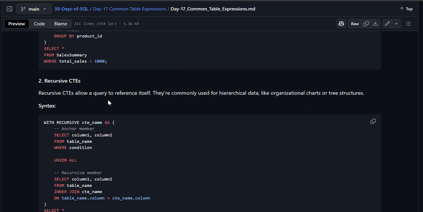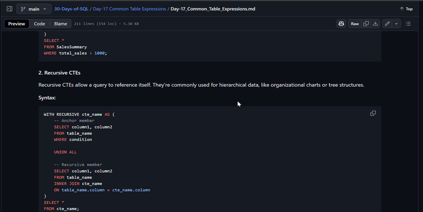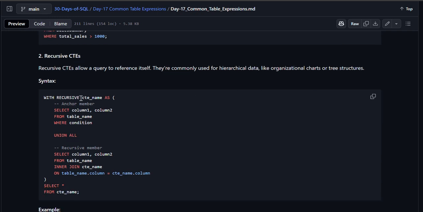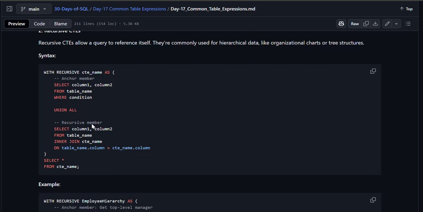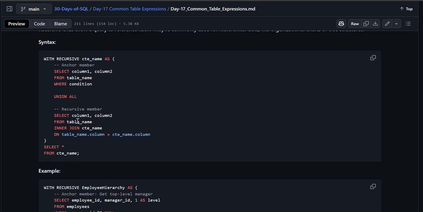We have recursive CTEs, which allow a query to reference itself. They're commonly used for hierarchical data like organizational charts or tree structures. They basically have: WITH RECURSIVE cte_name AS (anchor member: SELECT column1, column2 FROM table_name WHERE condition UNION ALL SELECT column1, column2 FROM table_name INNER JOIN cte_name ON these tables.